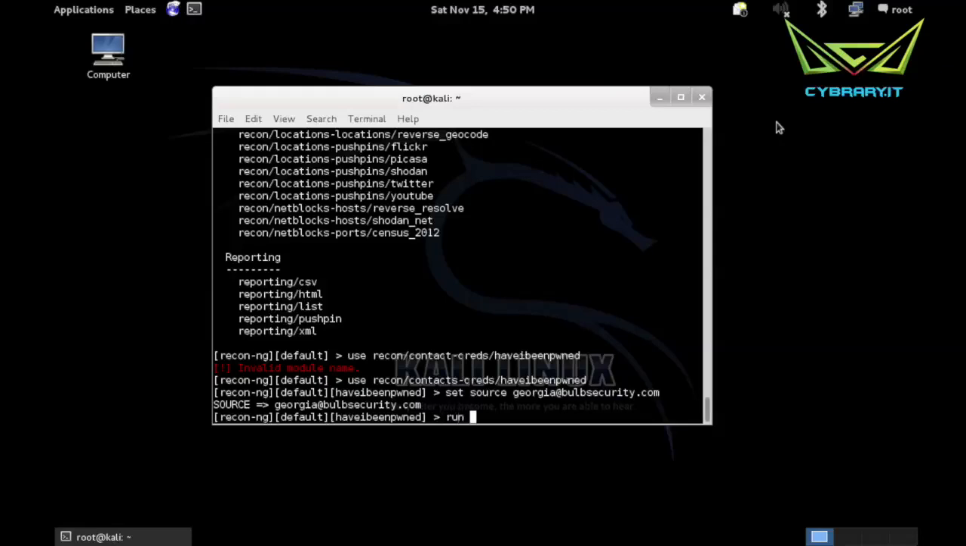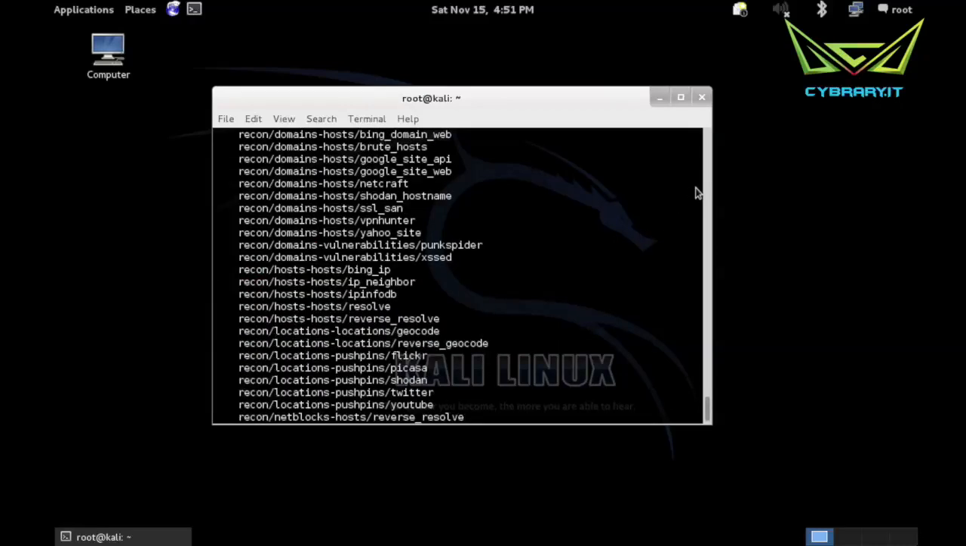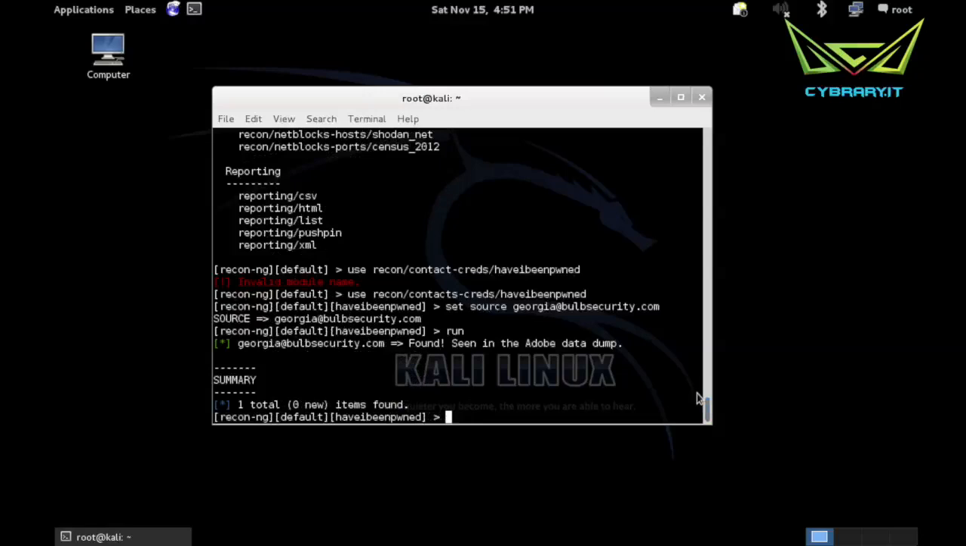So if I say run, it's found in the Adobe data dump. So my email address and associated password hash was dumped at one point in an attack, but I've naturally since changed my password. Good for me. And you should do the same if you are in any of these dumps. So again, there's lots of different modules you can use, so you can find a fair amount of information in this framework.